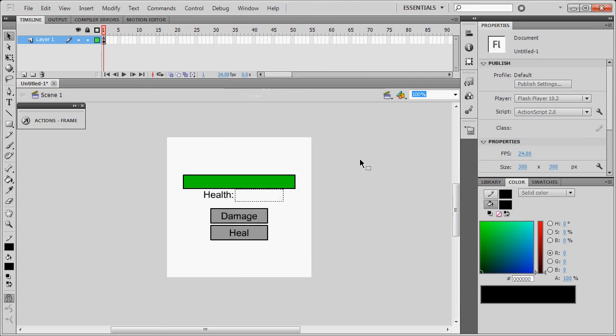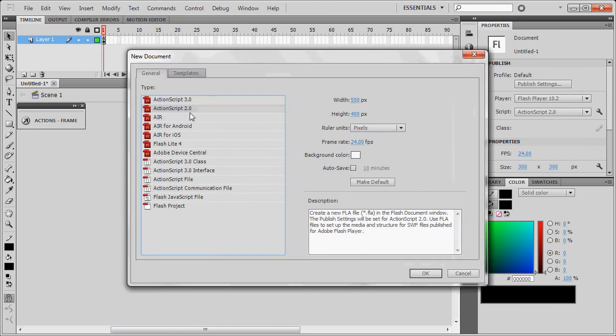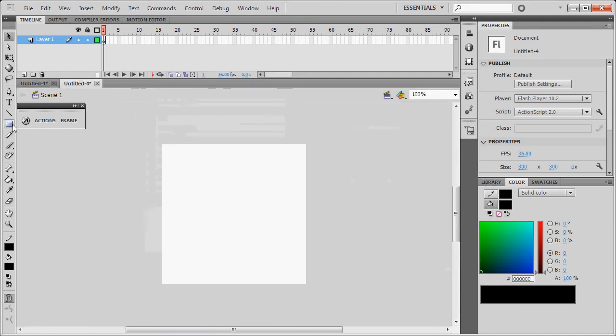So to do this, we're going to start a new document, ActionScript 2.0, setting the width to 300 and the height to 300. I like to keep my frame rate at 36 frames per second. Keeps the animations looking really smooth. You can hit OK there.